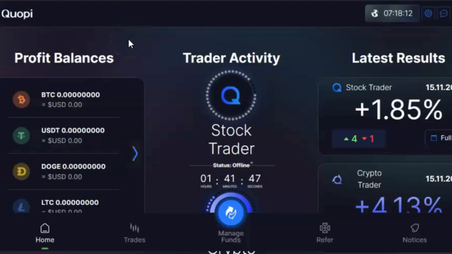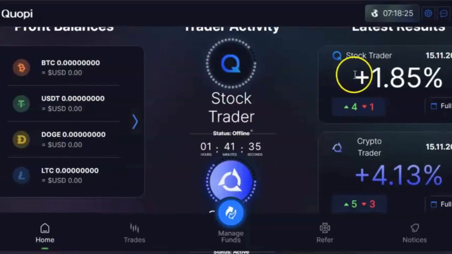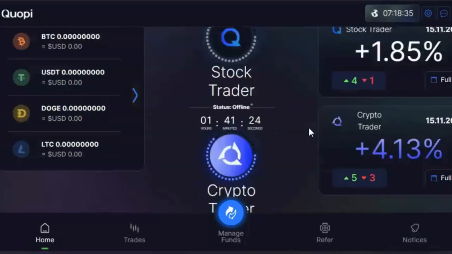Today we shall be exploring how to make deposits into our account in Quopi. Currently I'm on my dashboard in the Quopi website, and just by the way, the returns for yesterday are stated here on the right hand side. You can see the stock trader at 1.85%, while the crypto trader had a very good day, 4.13%.